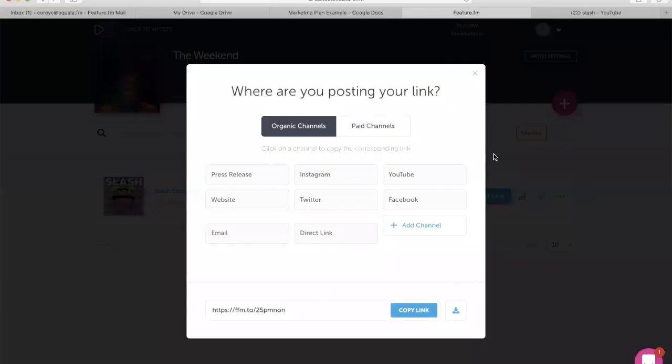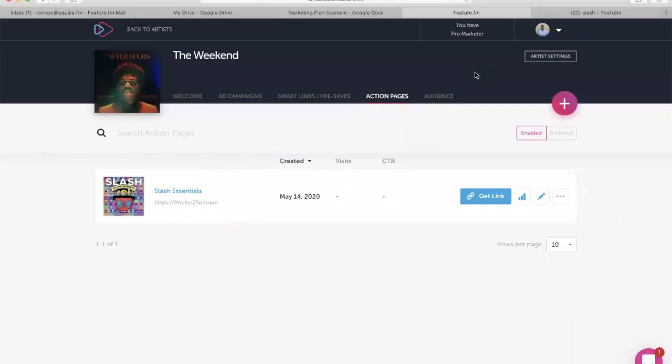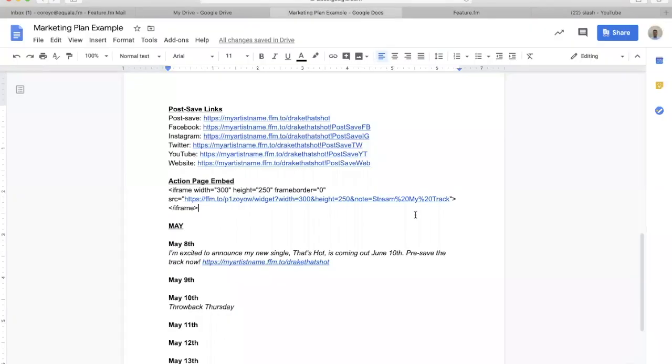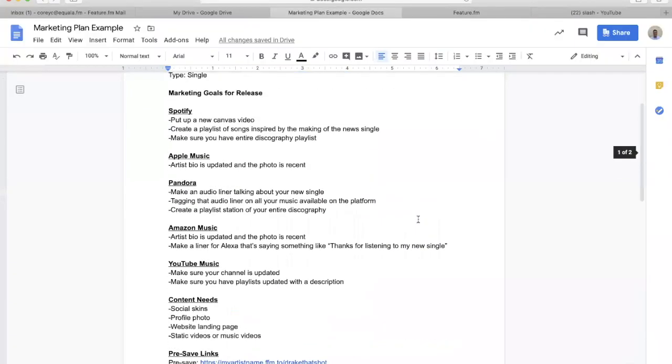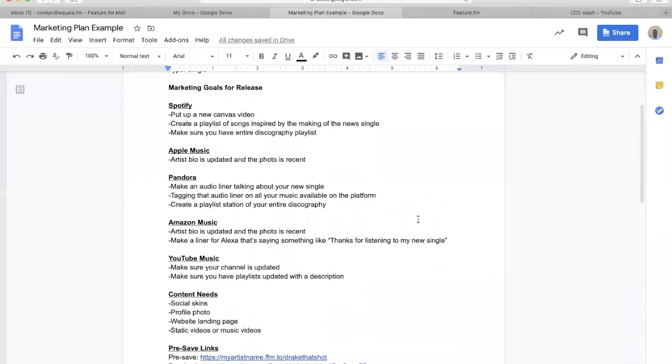Now to the playlisting strategy. So for this release, we set up basic optimizations for each platform and the goals that we wanted to do. As you can see here, these are just updates that you have as part of putting together the assets for your release and for the marketing plan.